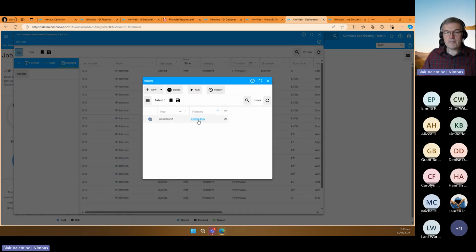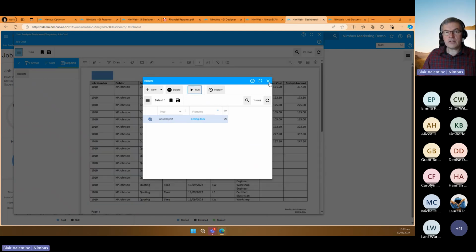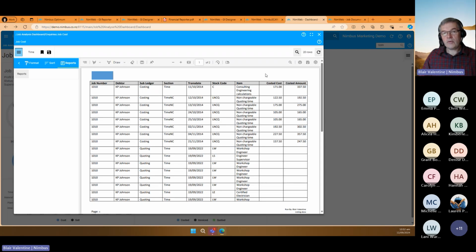Once again, same sort of thing in reports. Here's one I prepared earlier. I can run my listing report. And if I just get rid of that, you can easily see that the grid that was on the screen is produced in a more tidy format, in which you can choose to print or save that out as well.